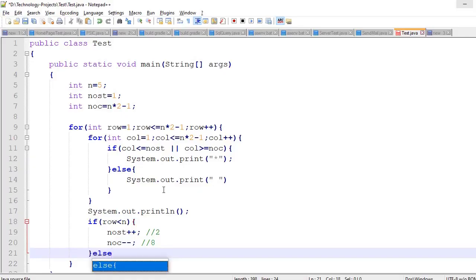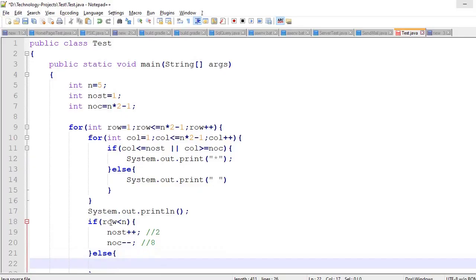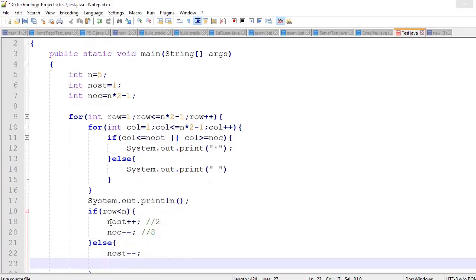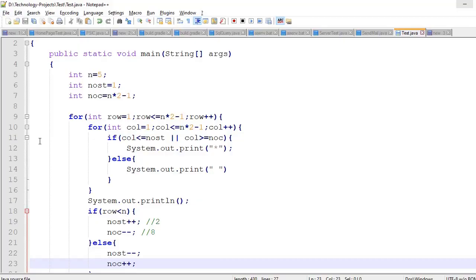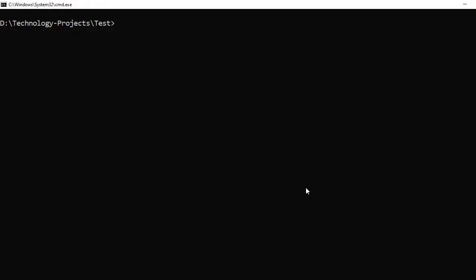when the row is crossed here, I am reversing it: number of stars minus minus, number of columns plus plus. Okay, now this application will give our exact result. So let me compile and I will show the output, and I will explain the application one more time with every iteration.